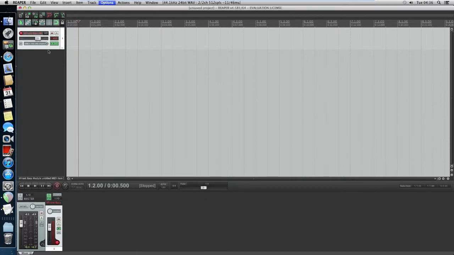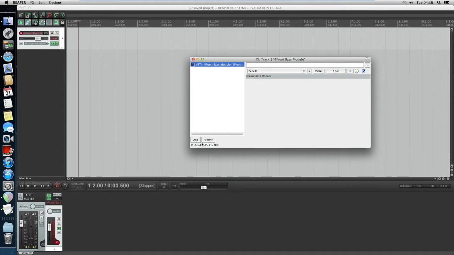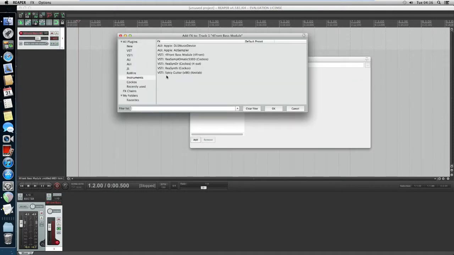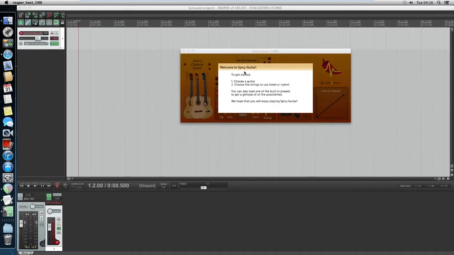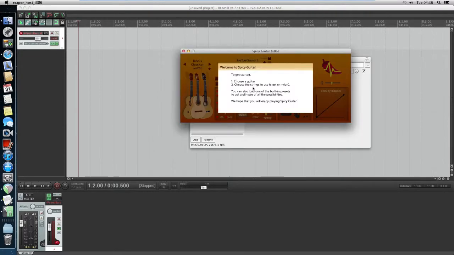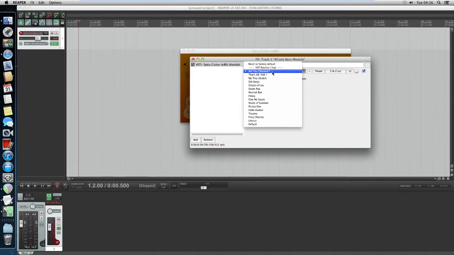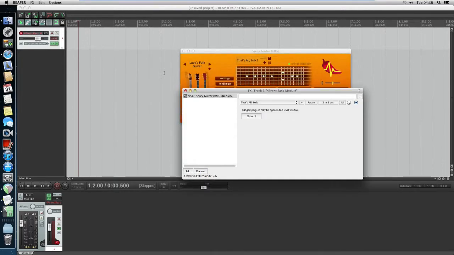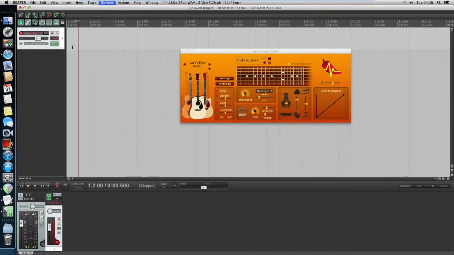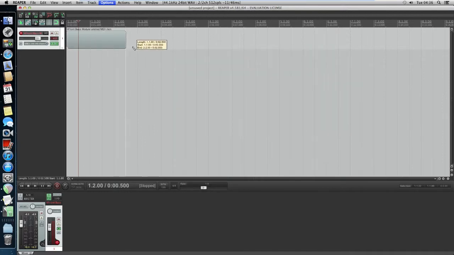So, I'll just quickly show you the other one. Spicy guitar plugin. See, works all fine and dandy. Choose guitar. That's great. Thank you for that. How do I change it? Is that under here? There, that did something. Okay, and then we can just have a quick listen to this.